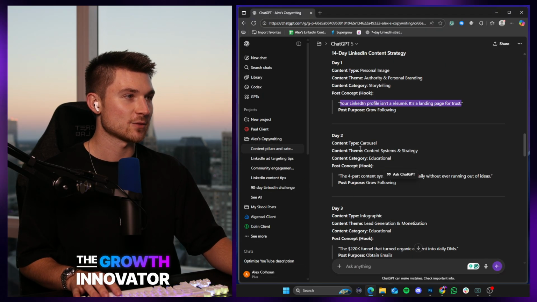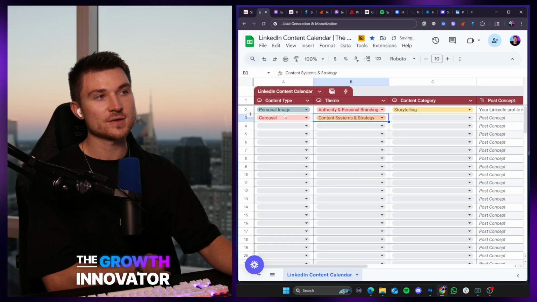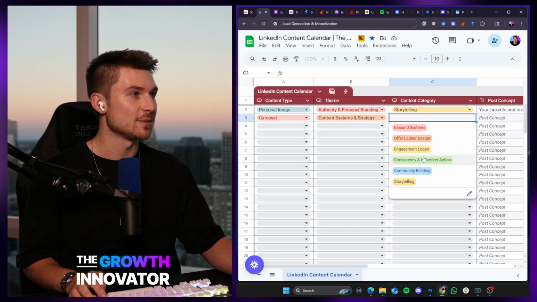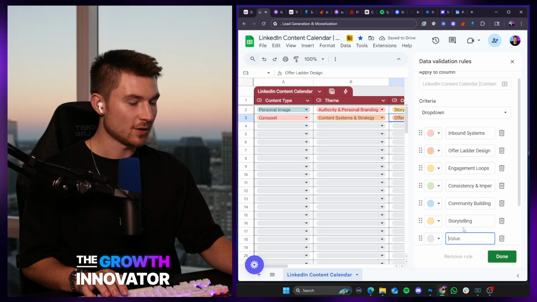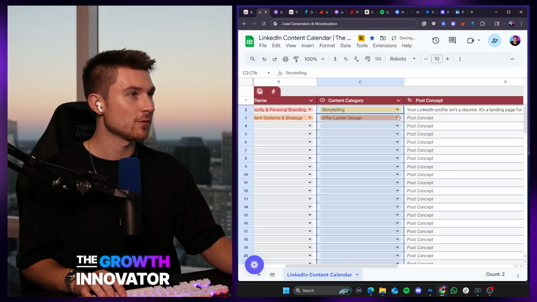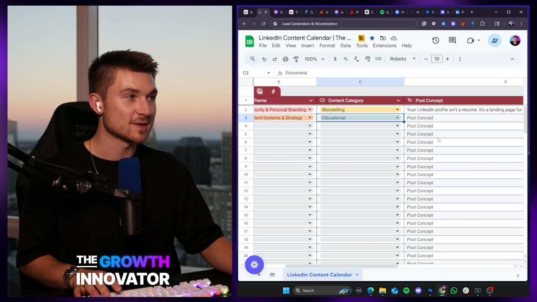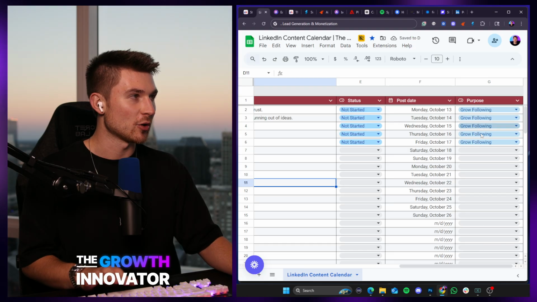Perfect. Now the next one we've got, I'm just gonna add a couple of these. We've got carousel, amazing. Content system and strategy, okay. Now remember, if you're not doing carousels, you want to keep this to infographics or probably personal images to start. That's totally fine. This is going to be educational. We'll add educational. Okay, we'll give that a little blue color. Beautiful. The post concept: the 4-part content system I use to post daily without ever running out of ideas. This one's actually a lot. It's not perfect, but it's a lot better than the other one. Very nice. And then grow following is going to be that post purpose as well.